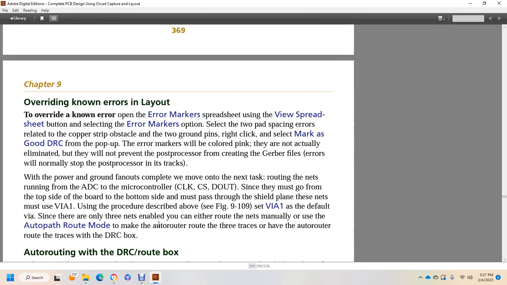So they must go from the top side of the bottom board over to the bottom side. Use the procedure described in figure 9109. View 1 is the default view, but since there are only 3 nets enabled, either route the nets manually or use the auto route.